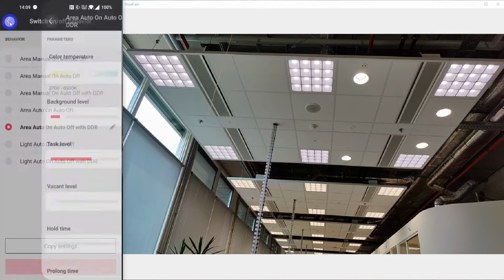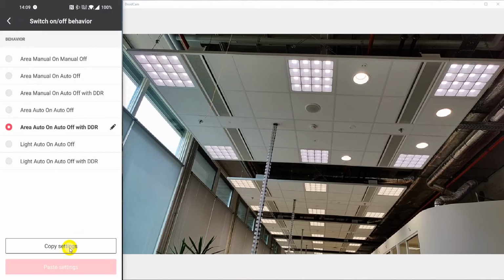The next thing is the copy settings. So imagine, just one open office ceiling, and I want this ceiling to behave exactly the same as this one. Then I could use the copy and paste settings for this ceiling.